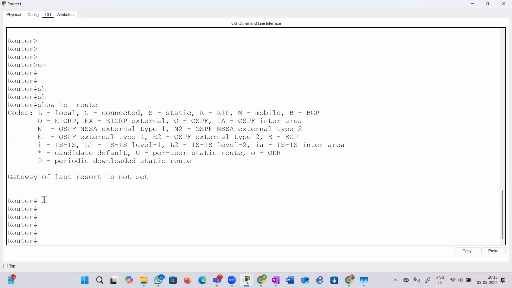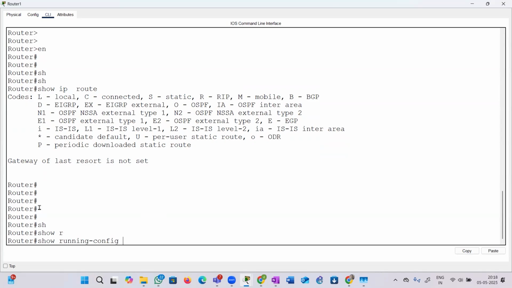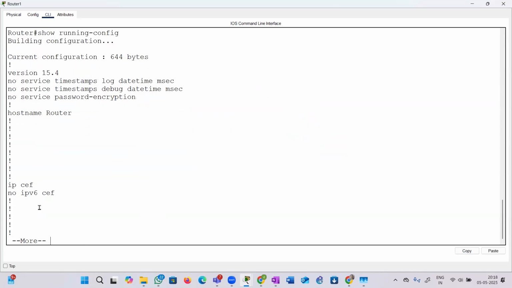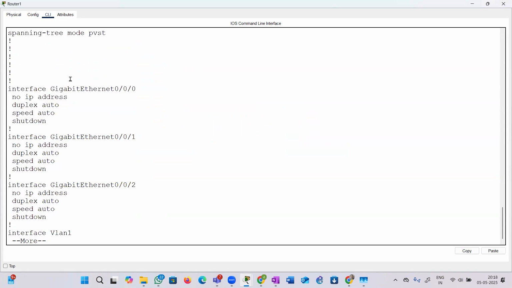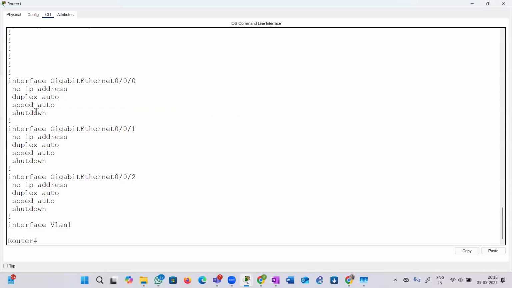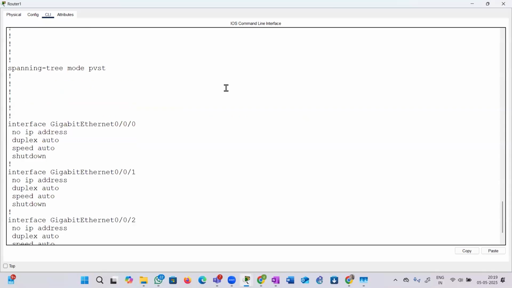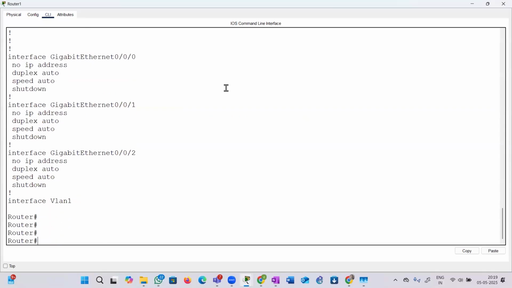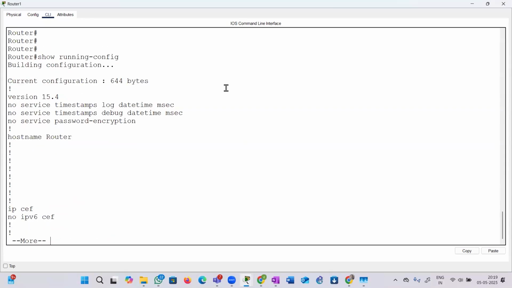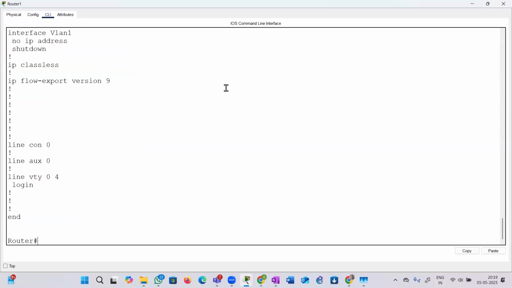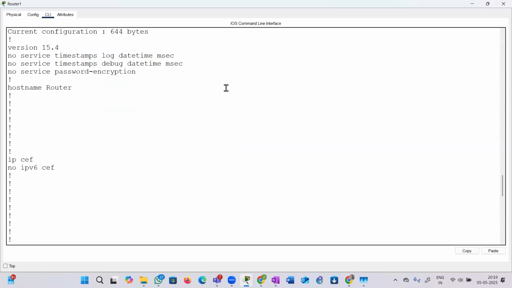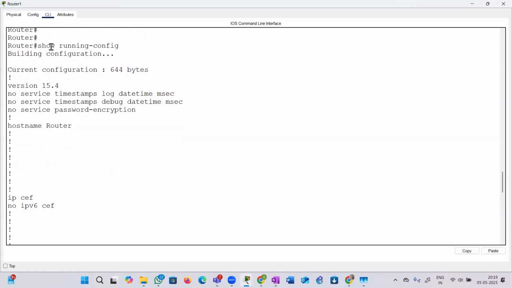So don't worry. The default name of the router is just router, right? Show run, I press tab. So look, these are the default settings, the commands coming from the factory only. None of the ports has got an IP address, and all of them are shut down, so you have to enable all these ports. Once again, up arrow, space, space, space. Space means it will show you the next 15, 20 lines, whatever it can display on a page.